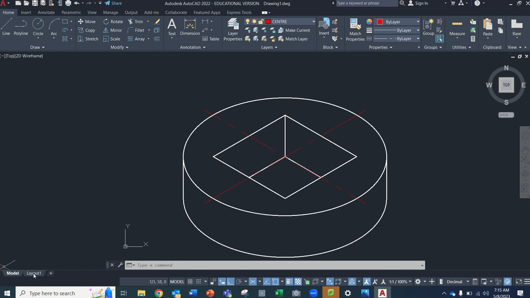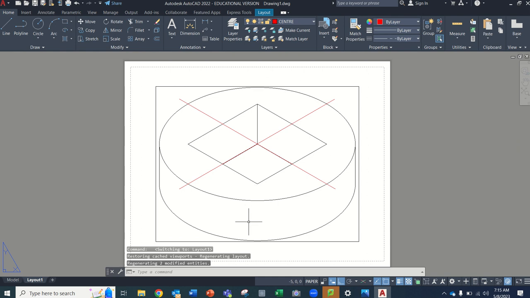Now I'm going to go to my layout. This is where we're going to create the PDF.